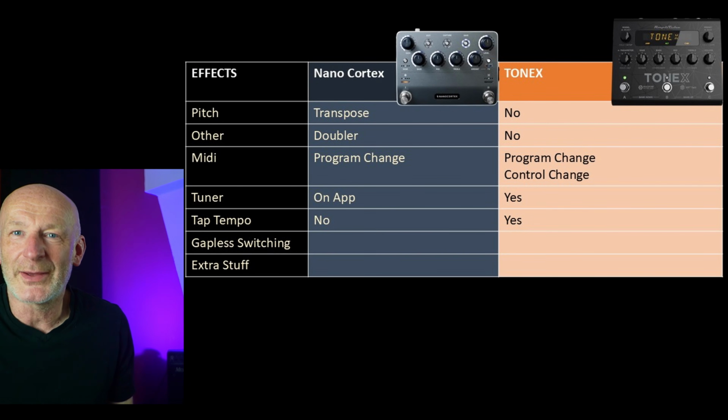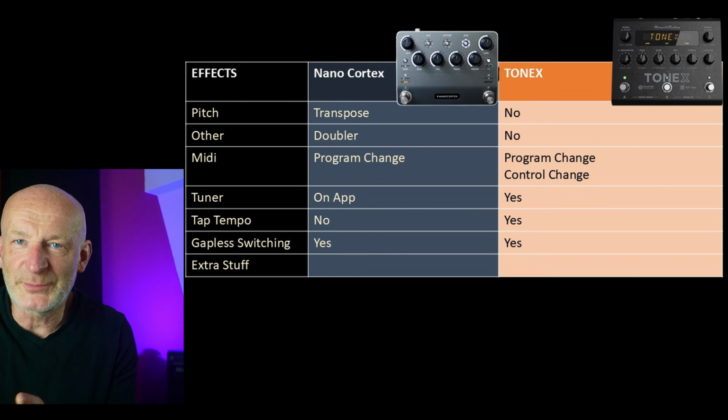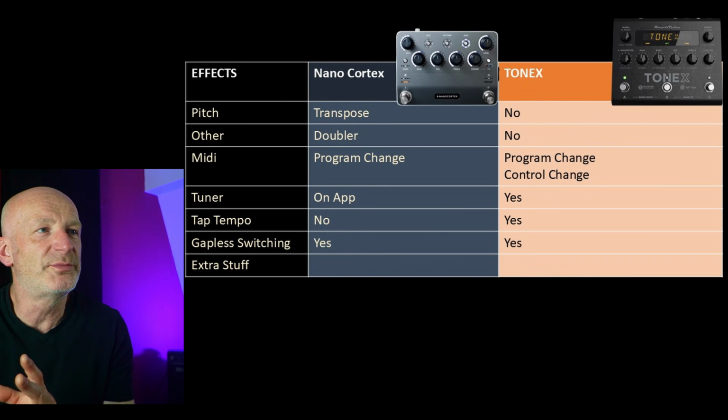Tap tempo. Now here's a bit of a biggie. The Nano Cortex doesn't do tap tempo. Again, it's to do with that control change thing and external controls, and you've only got two buttons there, so it doesn't do tap tempo. That's an absolute killer for me because there's nothing worse than a delay that's out of time. Whereas the TONEX does have a tap tempo. You can even put it on an external pedal as well, so you still get your three pedals and you've got your extra pedal for your tap tempo and your tuner. Gapless switching, they both do, which is a huge bonus.